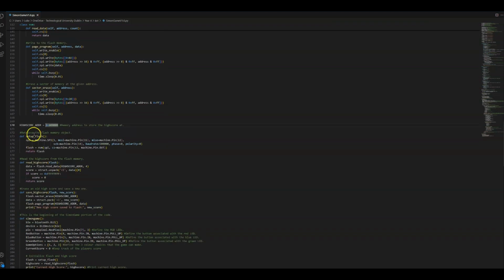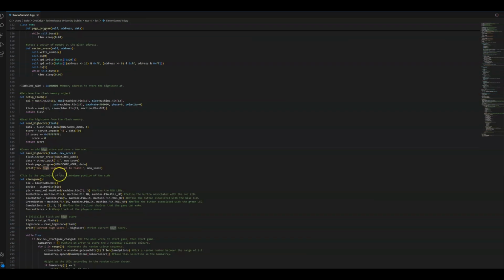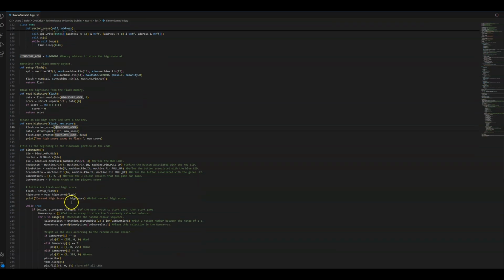Here we can retrieve the flash memory object, so just starting it, setting it up, and then we can read the high score from the flash memory here. I also, for debugging, put in the ability to erase an old high score and save a new one. It's just useful for demonstrating the code.